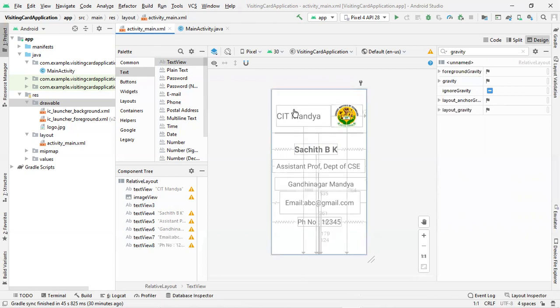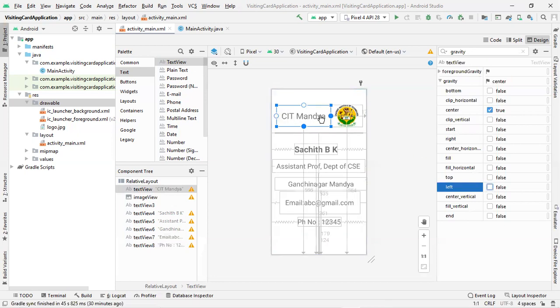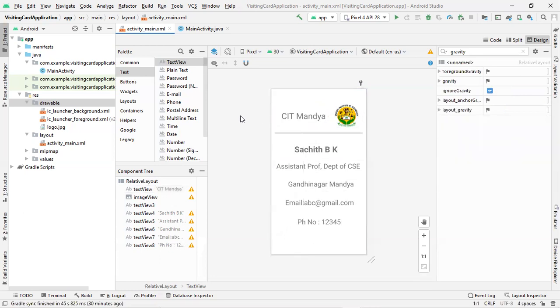Here, first we added a text view component. This is the company name. Then you need to left align this. In order to left align this particular text view component, click on the component, go to gravity. Inside gravity, for the left alignment, you need to make it true. Then it will become left aligned. If you cancel this one, then it will become center aligned. As you can see, this moved to central alignment. Let us keep this one as center aligned because it looks good.